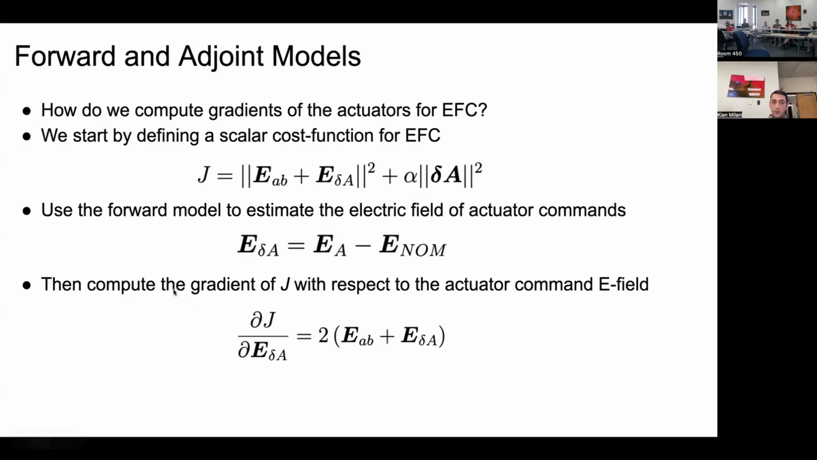Finally, we compute the gradient of the cost function J with respect to the actuator command. This has a separate derivation to it, but it turns out this equation just simplifies to 2 times EAB plus E del A. You can follow the algorithmic differentiation rules in order to derive this. This was done in Scott Will's paper, so I just used this equation.